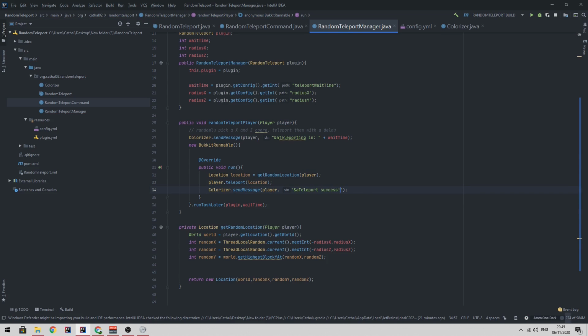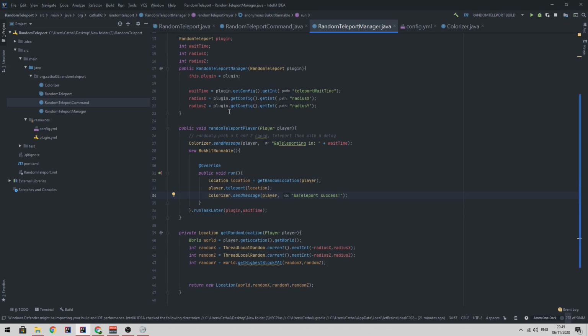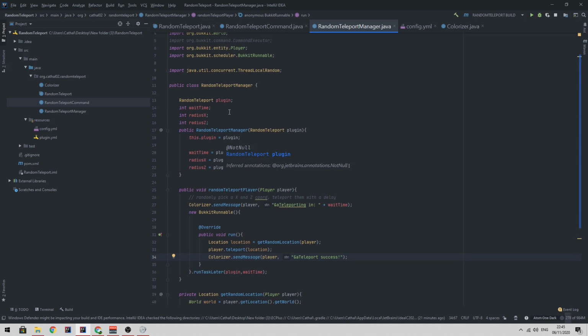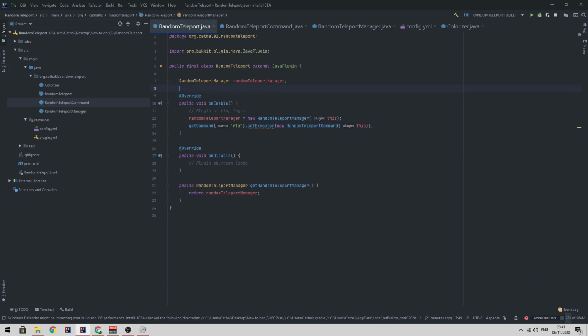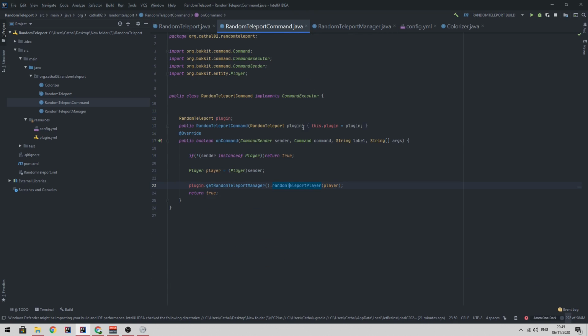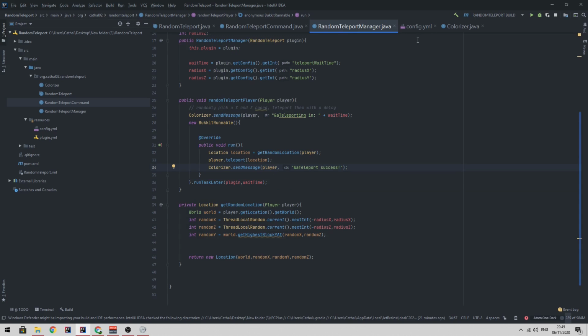teleport success). Okay, so if we run through this one last time, as you can see, even though you might think random teleportation plugins are complicated, this is kind of it. We're going to implement a bit more logic, but this is practically all there is to it. So we have a random teleport manager. Whenever we execute the RTP command, we check if we're a player, and if we are, we randomly teleport the player.